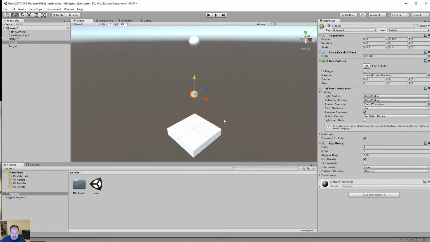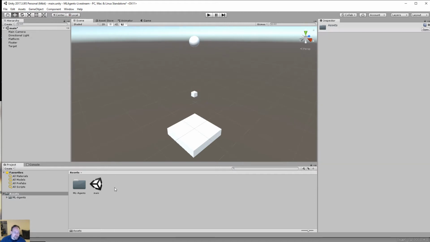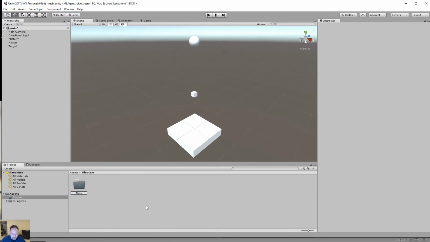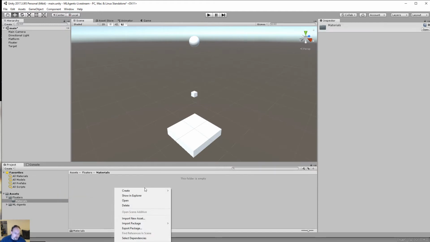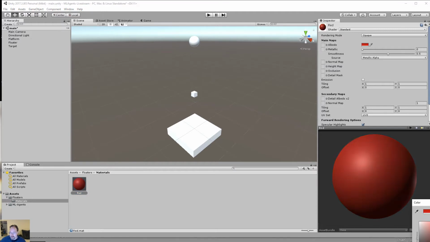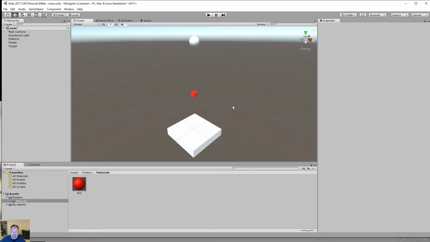All right, so this cube, one of the other things we want to do is make the cube more visible, and that will help us when we're kind of monitoring our machine learning do stuff. So we're going to call this Floaters. Okay. We're going to go in here and we're going to create another folder for materials. And we're going to create a material. And we're going to call this red. And all we're doing is making sure that our little cube is visible from far away. That's it.